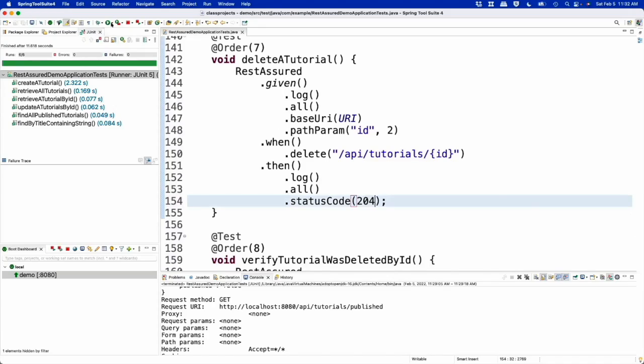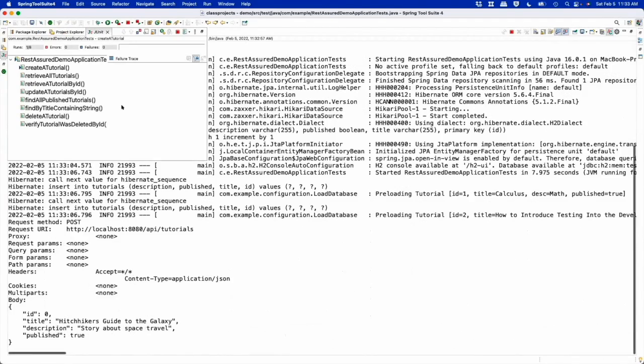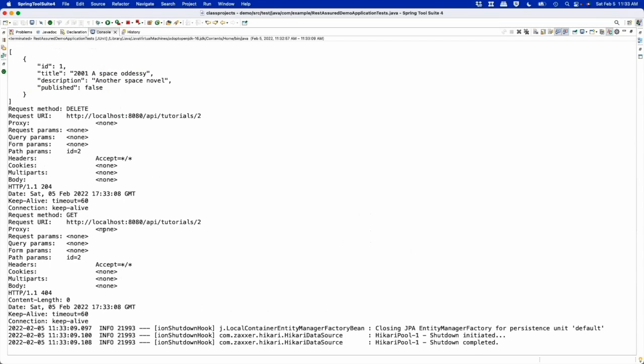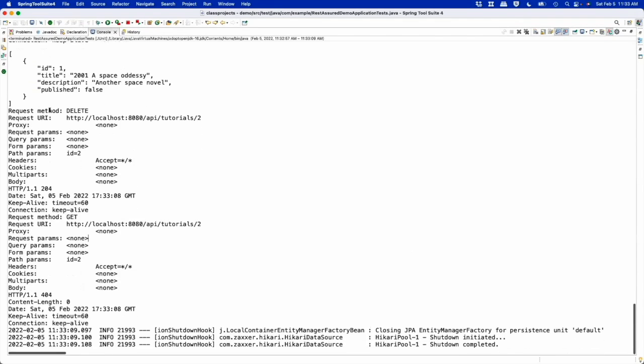All right, so let's run this. Test is running. Our test is complete. It deleted our record, and we verified it was deleted. So the delete is right here. So here's our request. So we deleted, we passed in the URL, the API with our ID of 2, path param ID of 2, and we received back a 204. And when we tried to validate it, we received a 404 because there were no records found.